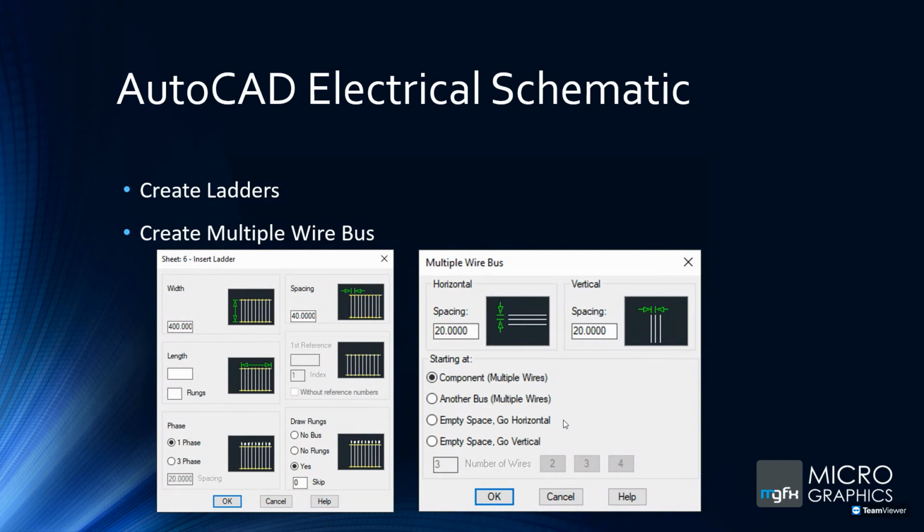Other types of wires that you can create: ladders and multiple wire bus. So the ladder on the left, as you can see there, it's actually taking the default of what we created in our project setup. And then obviously you can go and manipulate this or change it as you see fit. One thing that you have got over here is you draw rungs, yes, draw all of them. And you can also skip every first, second, third, whichever one you want. On the right-hand side there, you can see we've got a multiple wire bus: start from another bus, start from the components, empty space, go horizontal or vertical. And then the spacing, if you go vertical or horizontal over there.